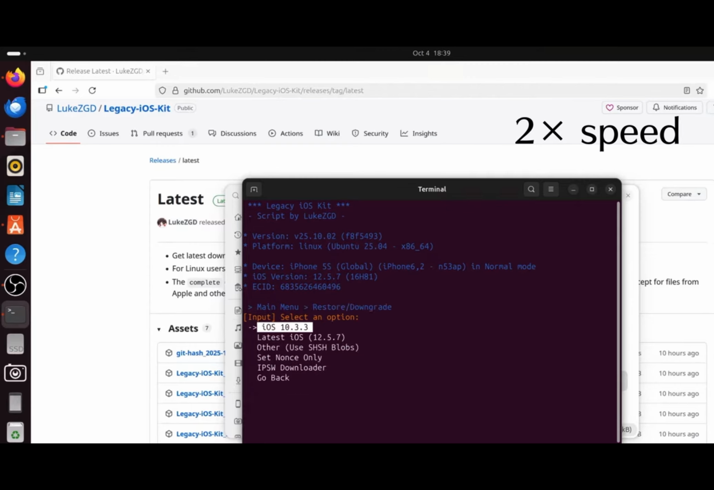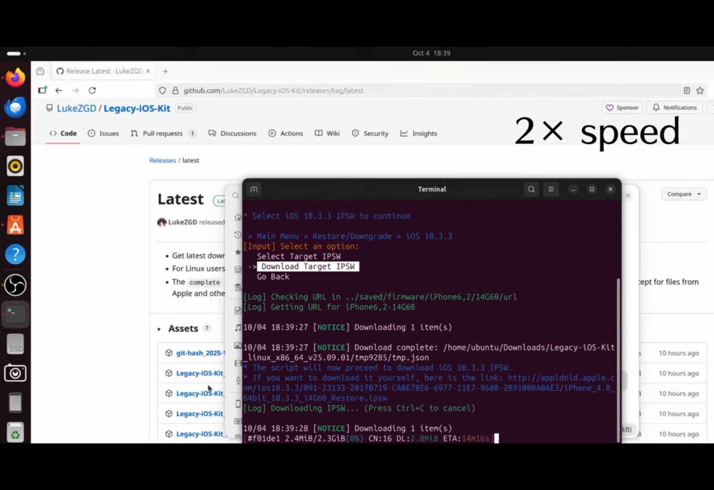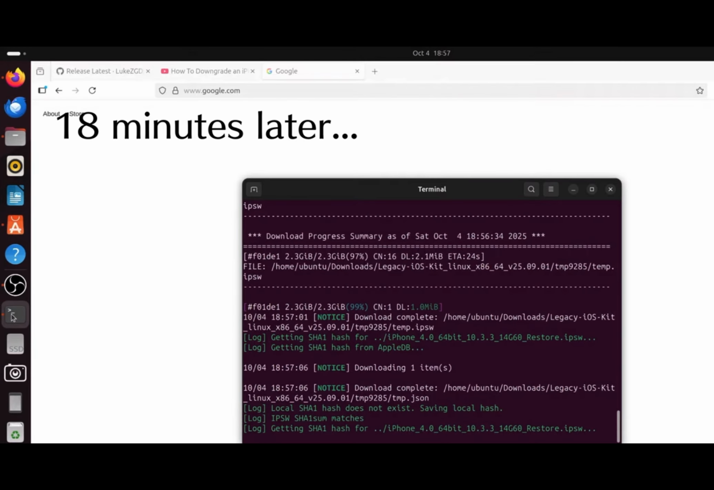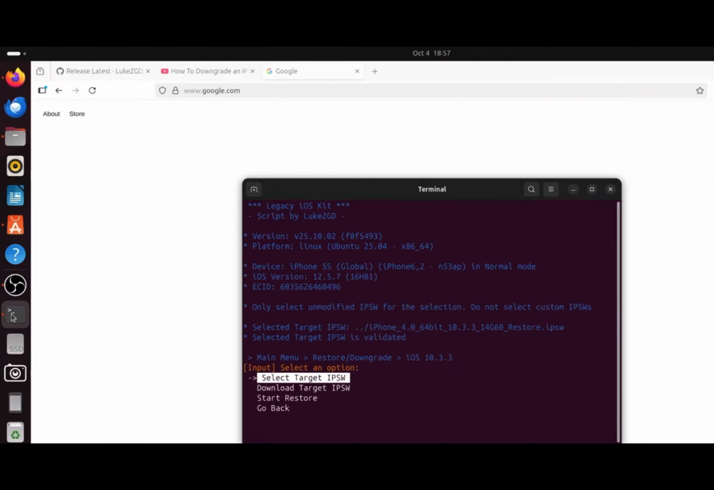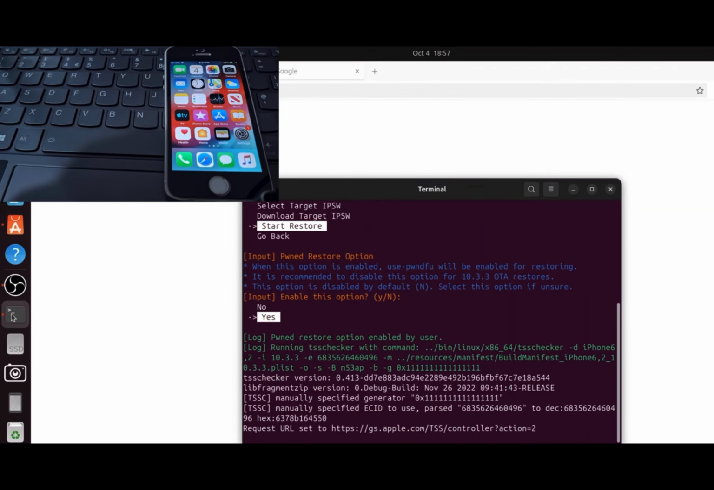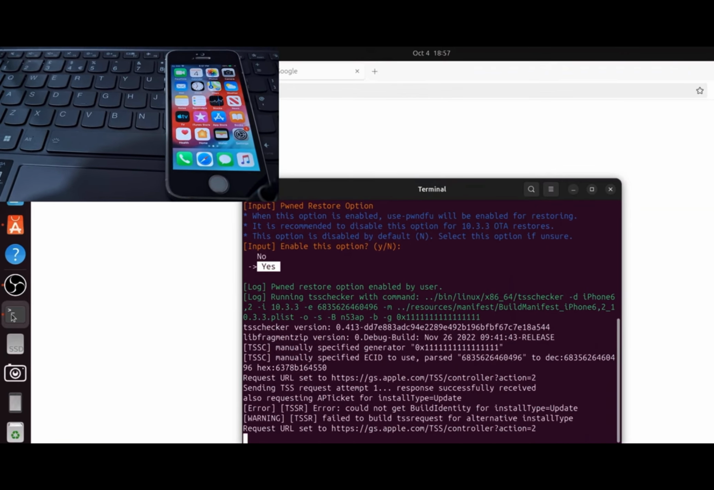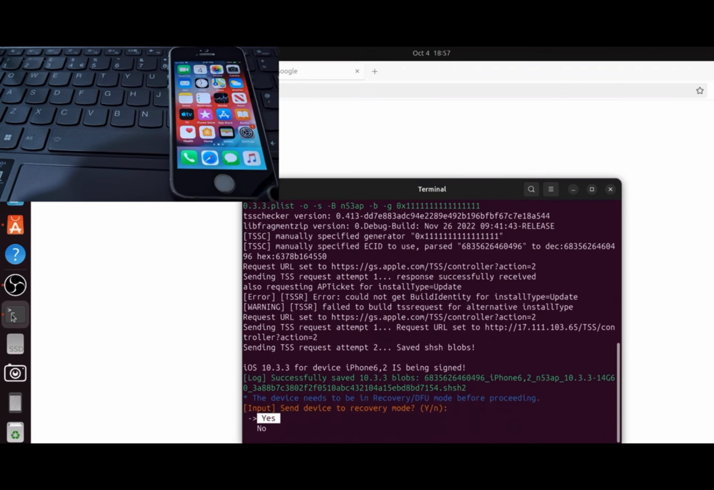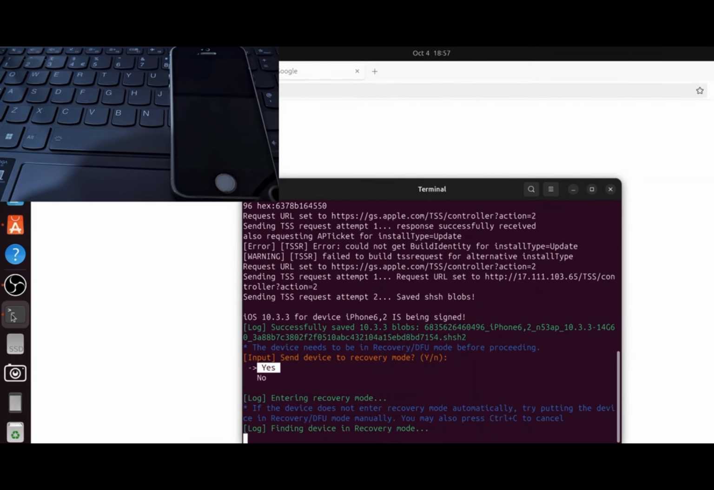This will download the iOS 10.3.3 IPSW, which requires 2.3 gigabytes of storage. After downloading this IPSW, it's time to downgrade my iPhone 5S to iOS 10.3.3. Select Start Restore, then confirm to send the iPhone to recovery mode. The iPhone briefly flashes an Apple logo before showing an iTunes prompt.